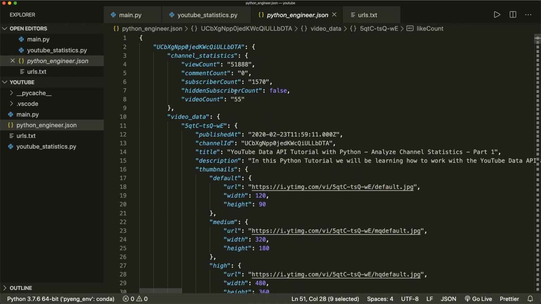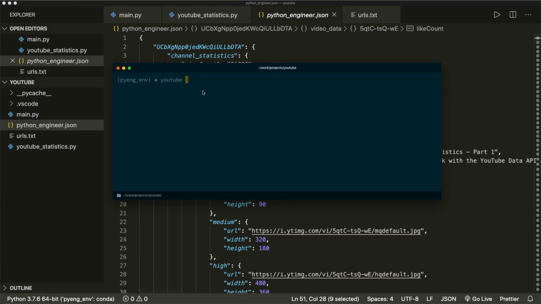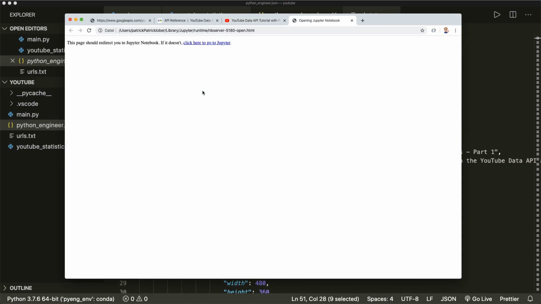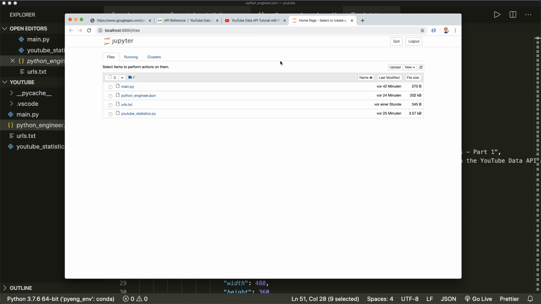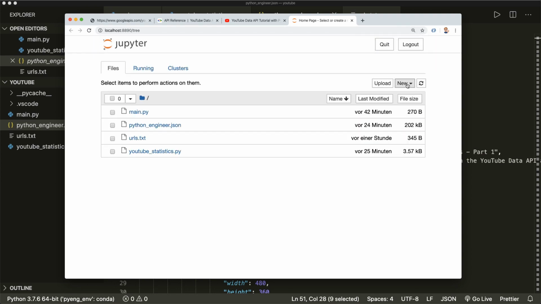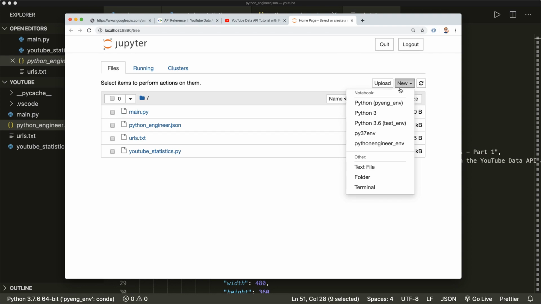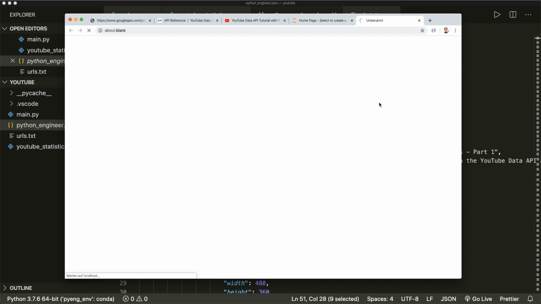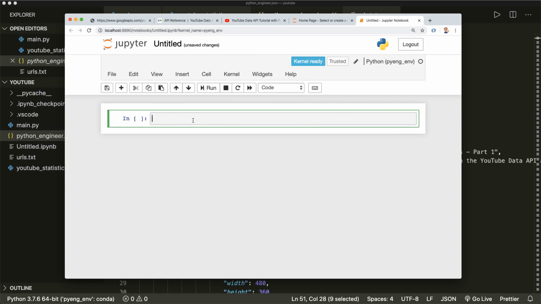So let's analyze this JSON file a little bit, and for this we are creating a Jupyter notebook. So let's say jupyter notebook, and this will open up a notebook if it is installed. If not, I would recommend using Anaconda to install Jupyter. Now we can see that we are in this current folder. First of all, let's make this a little bit larger for you. Now let's create a new notebook, and I select my virtual environment here. You can see that I have a couple, and this one is the Python environment.